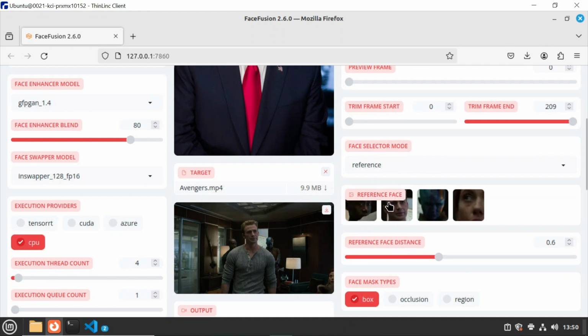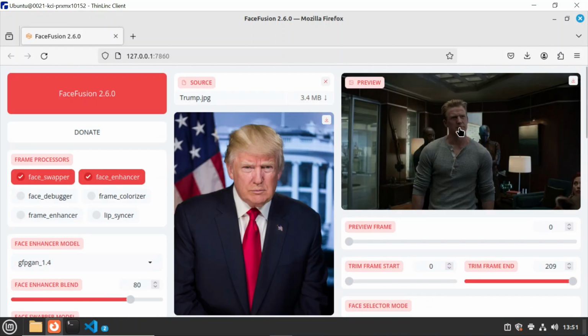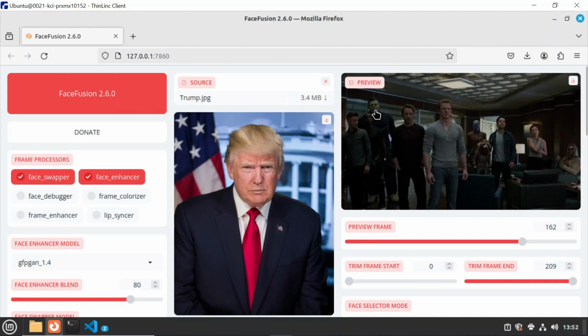Then as a reference face, I'll select the face image of Captain America, since I want only this image to be swapped with Donald Trump's face. Now if I scroll up, you can see that the Captain America's face has been swapped with Mr. Trump's face. And if we move this frame, all of the faces are as they were except for Captain America's face.